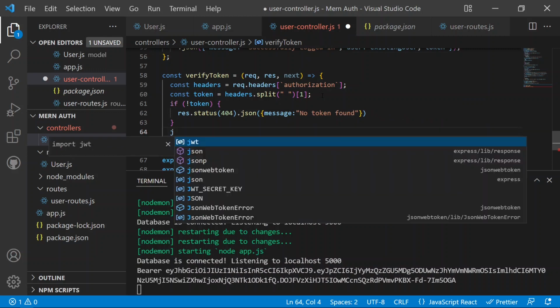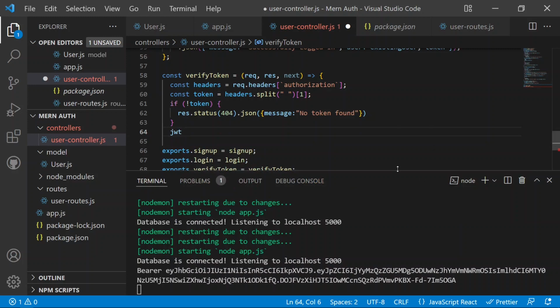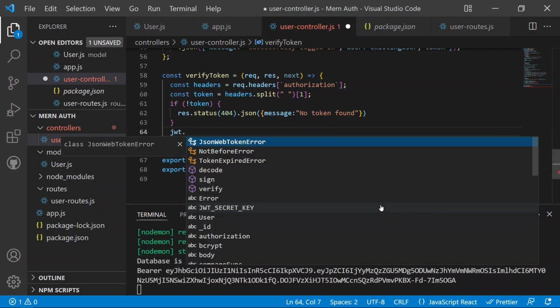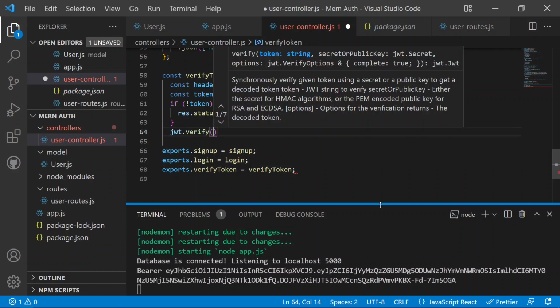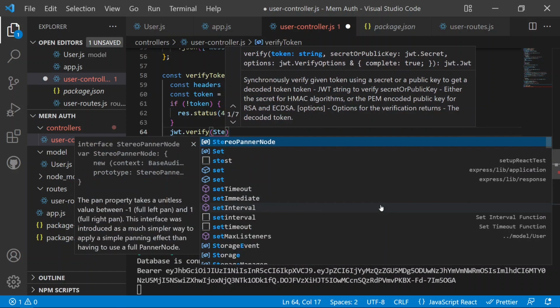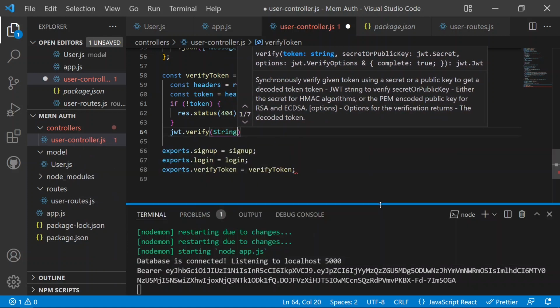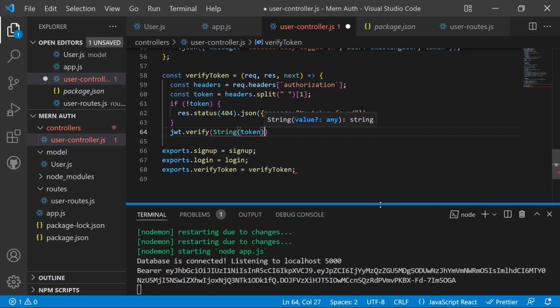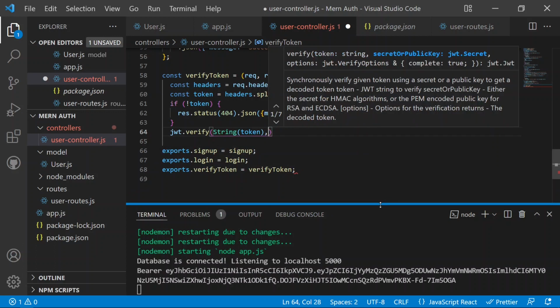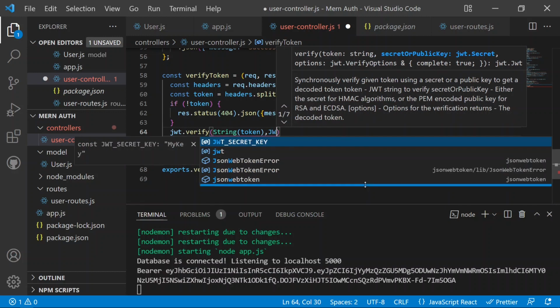To verify the token, we have a function in JWT, JWT.verify, which is a verify method. So we need to add the token. We can convert the token into a string, so it will be the token, and then we use the token there. After that we need to provide the secret key again, which we have generated. We generated the constant as the JWT secret key.